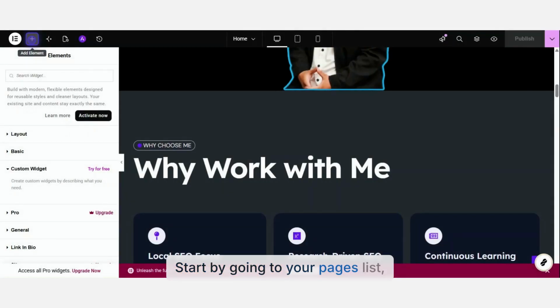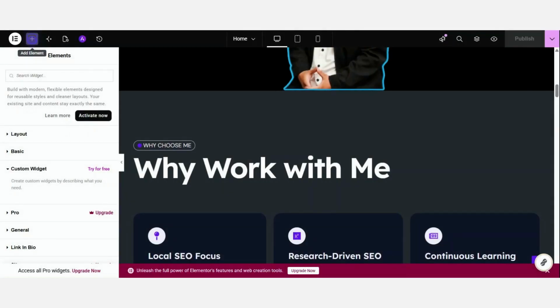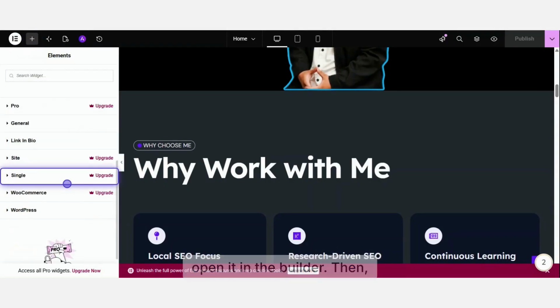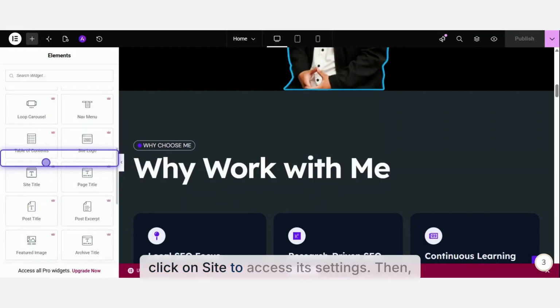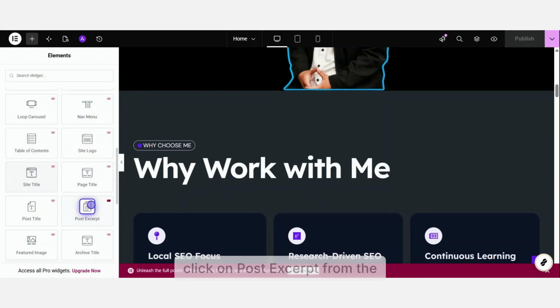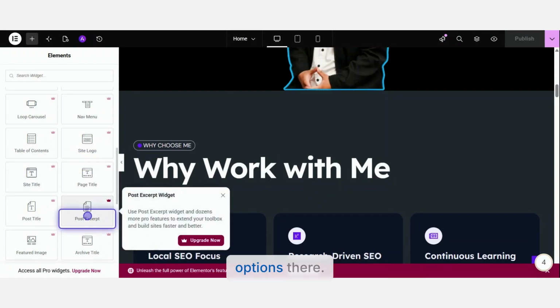Start by going to your Pages list, find the home page, and click Edit with Elementor to open it in the builder. Then, click on the highlighted element that appears so it's selected. Next, click on Site to access its settings. Then, click on Post Excerpt from the options there.